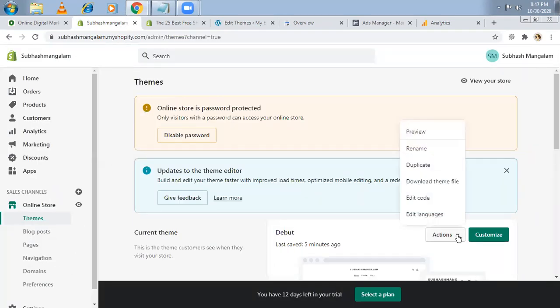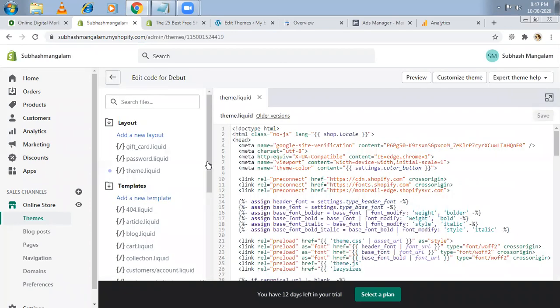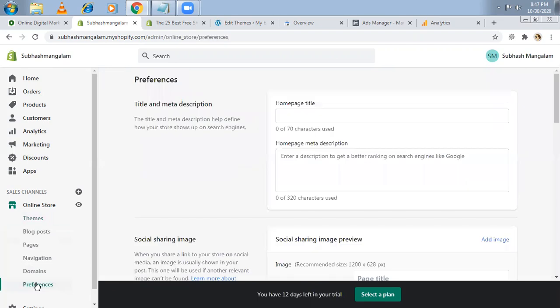here, edit code. Now theme.liquid is there, as we discussed. Now again, below the head section, you just paste it, it will be done. But here one more option is there. Apart from that, if you think that a lot of code is coming over here, then go to preferences under online store. There is an option called preferences.